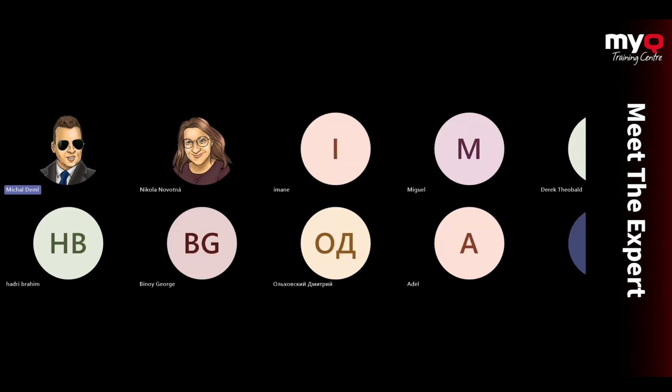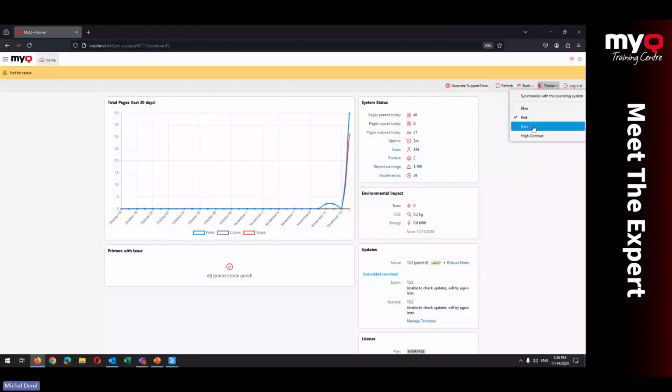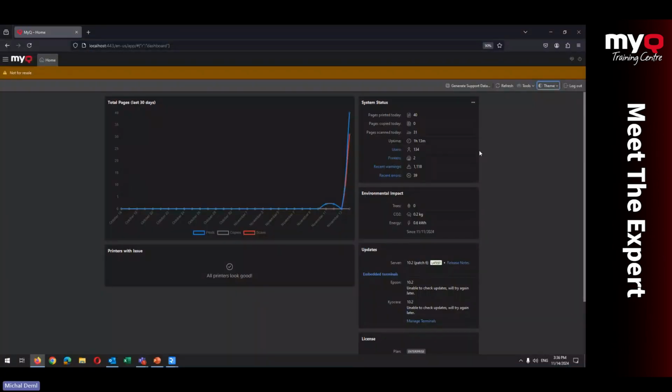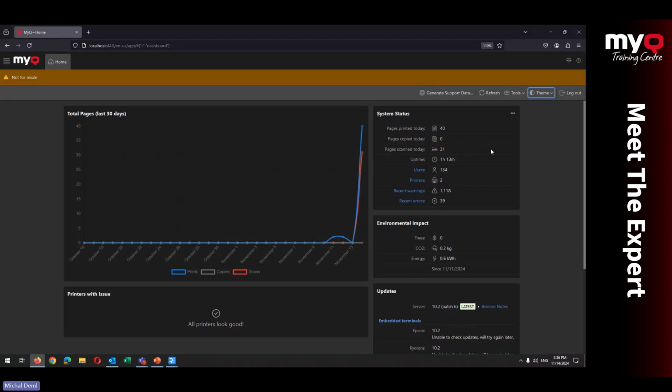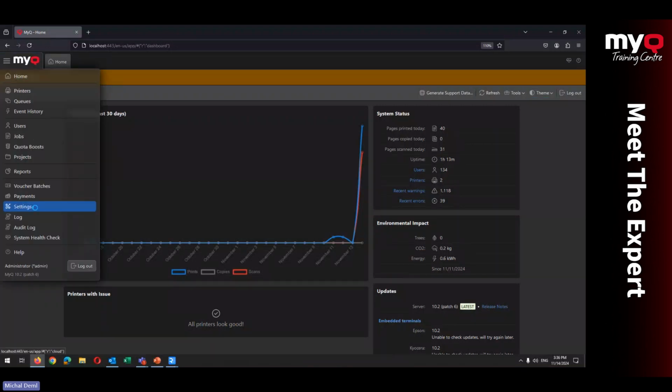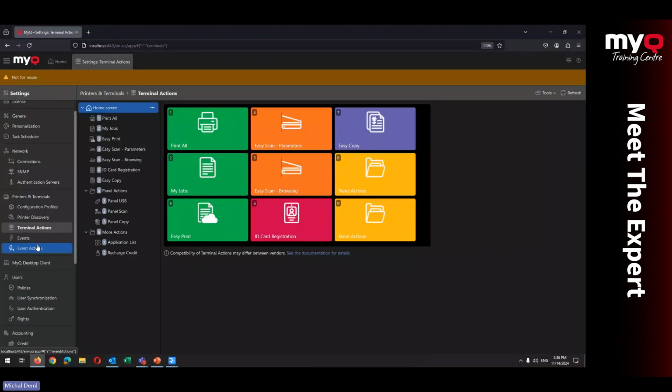You've probably already guessed it, I mean, the way it is set up. So let me just go here, and if you don't mind, I'll change into dark mode because it's much better for my eyes. Hope you can see it as well. I believe you do. So, how to set it up? Going to settings, going to the terminal actions, and that's basically the terminal you've seen as part of Nicola's demo.